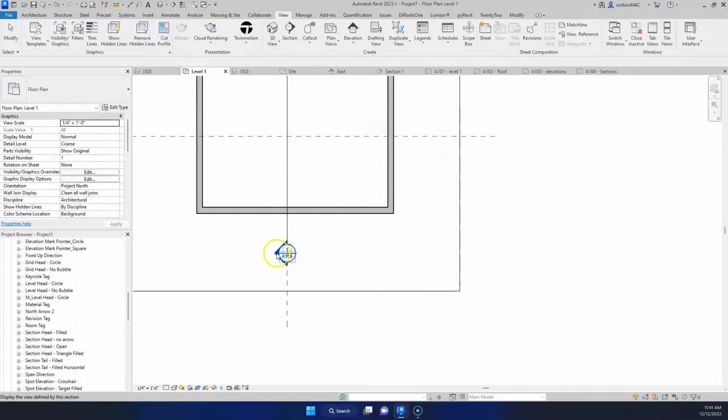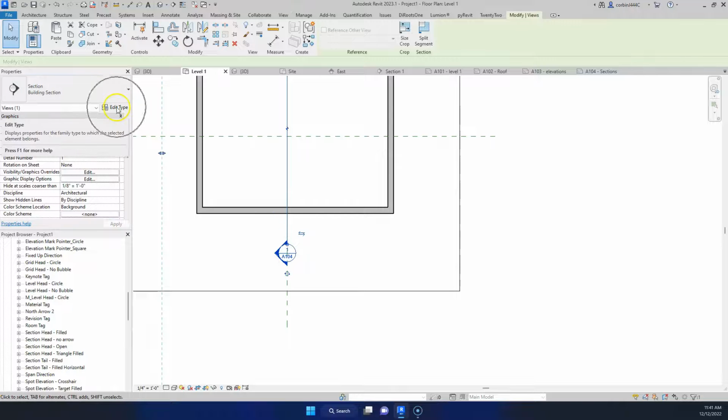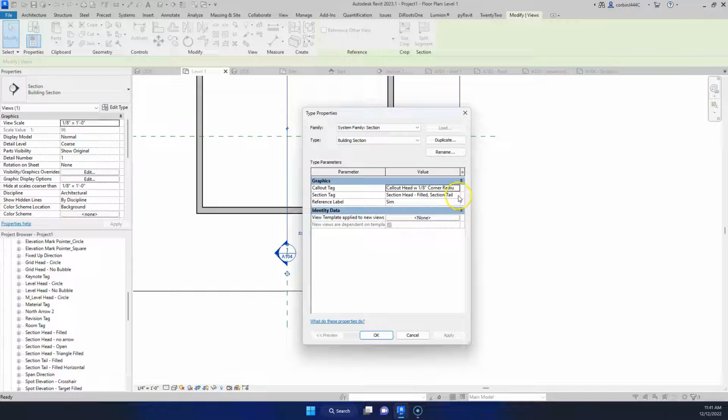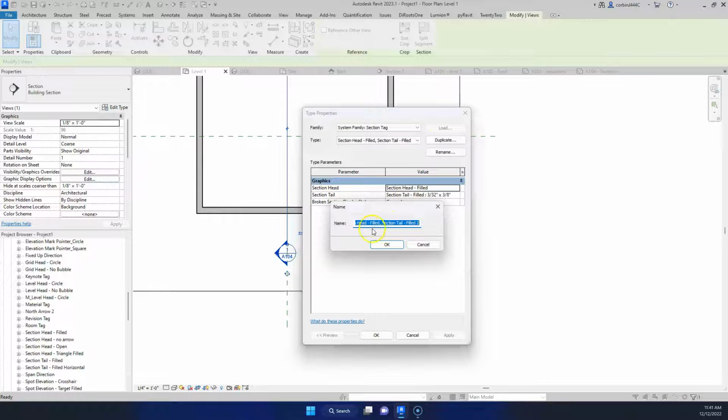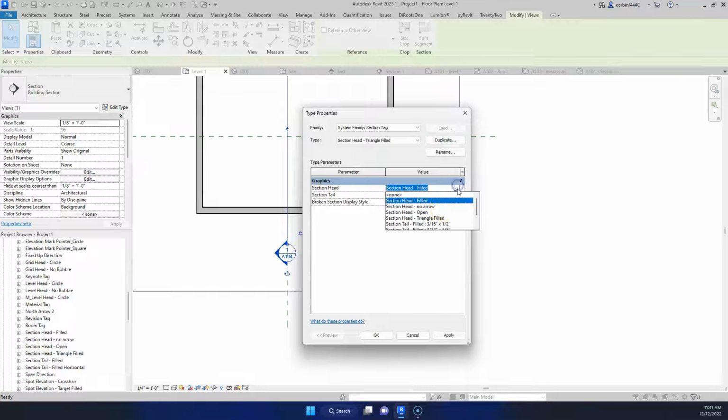And nothing happens. And so what we want to do is click our section again. We want to click edit here, and we want to go to section head. And so we could actually create a new parameter here. And so let's duplicate this. And we're just kind of creating a new setting, I guess you could say. So if you wanted to use that more construction drawing one here, it still is there. But let's just call this triangle filled. And let's change the section head to that new one we created.